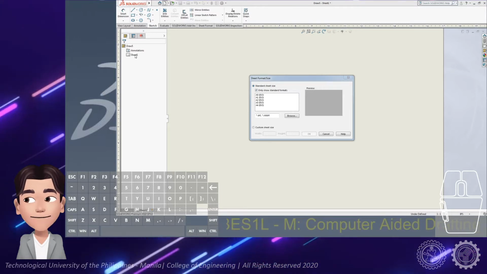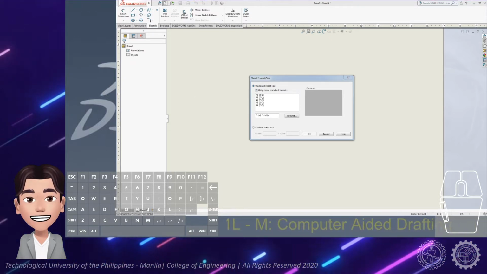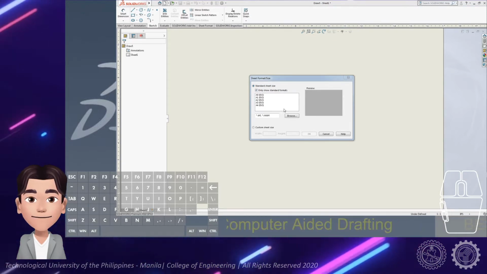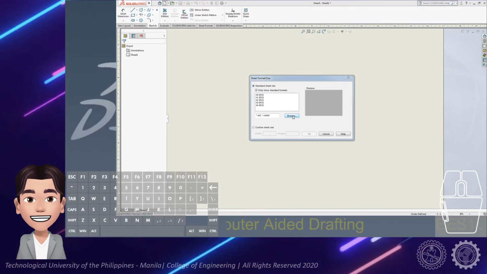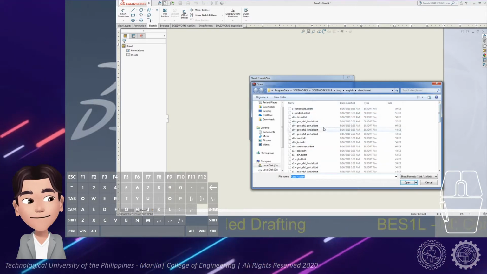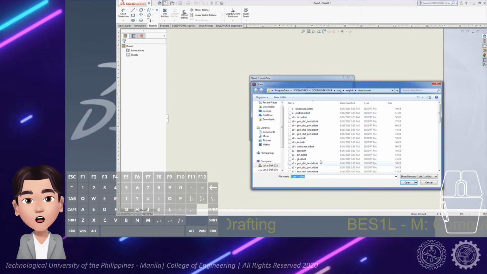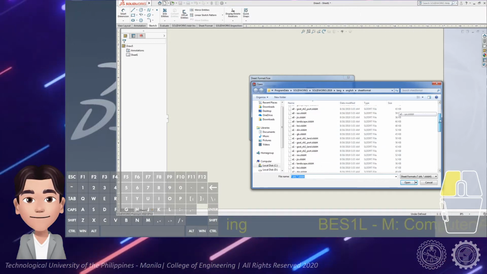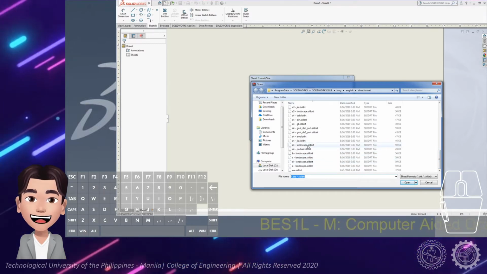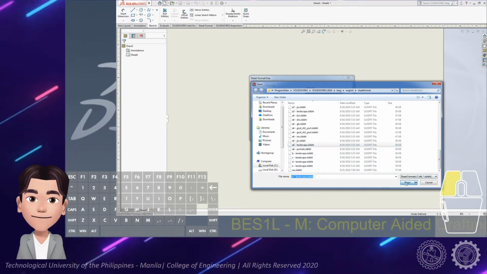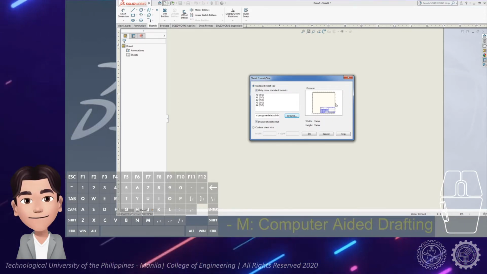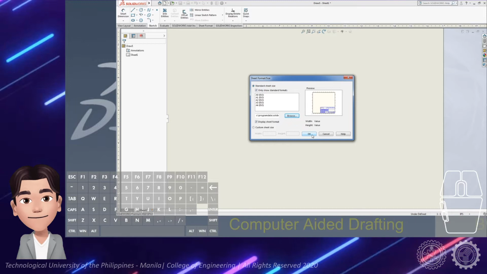Inside the Document environment, we can see the Feature Manager on the left side showing the sheet we are using. On the right side is a window showing the default sheets available for use. Click Browse because we will be using an A4 sheet in landscape orientation. Here is the list of the available sheets in different sizes and orientations. Look for the A4 landscape somewhere below and click Open. We can also see a preview of the sheet. Press OK and wait for the sheet to load.